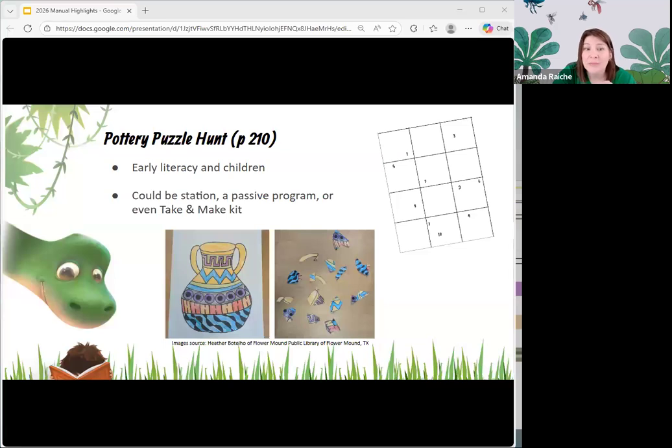Or if you'd like to extend the art element, let the participants draw and design their own pottery rather than using the printout. That's a great idea too. Just be sure again to determine how many pieces they will cut it into so people know how many they're searching for.